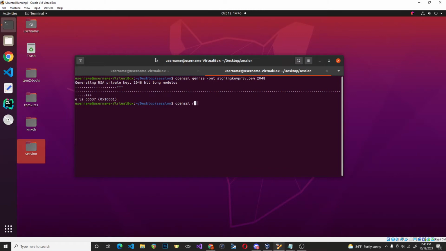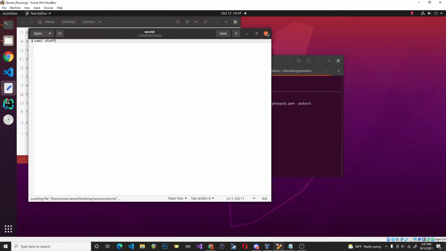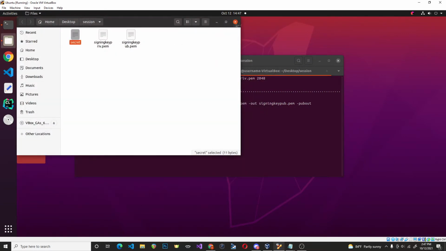openssl rsa -in signingkey.priv.pem, and then we're going to be outputting a public signing key with pubout. So we're using that private key to create a public key. And then by ls, I have the secret, just the text file that I'm going to be encrypting later. And then we have the private and public key.